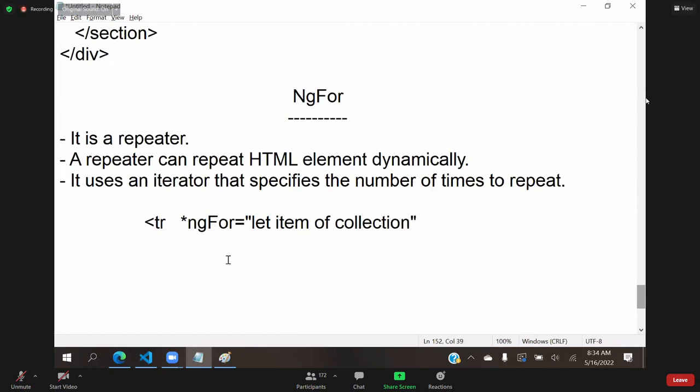That means how many times it will repeat this row? The number of times depends on the number of data present in the collection. That means how many elements are present in the collection, that many times. You can simply say the iteration count is the collection length. Collection length means how many items are present inside it.